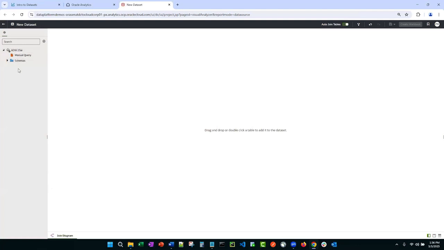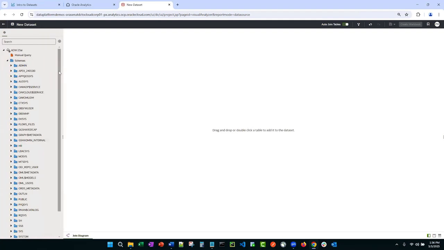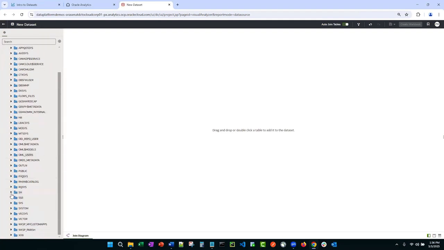But of course, with a connection, we have different options. So you can come over here and you can expand your schemas or folders depending on the connection. You can, of course, search for them up top. I'm going to come down here. I'm going to use my SH folder, and I'm going to take my sales file and I'm going to drag it over here to the main screen.